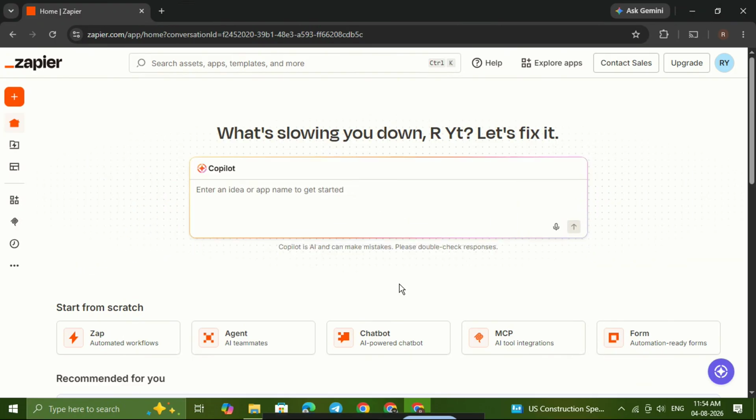First, go to Zapier in your browser and make sure you're signed in to the correct account. This is important because your upgrade will apply to the workspace or account that you're currently using. Once you're on the Zapier homepage, look for the upgrade option. This is usually easy to find from the dashboard or account area, and it's the starting point for moving from a free plan to a paid one.